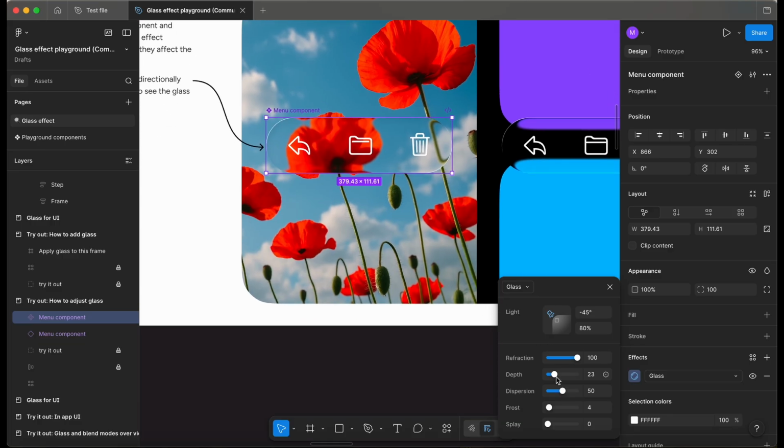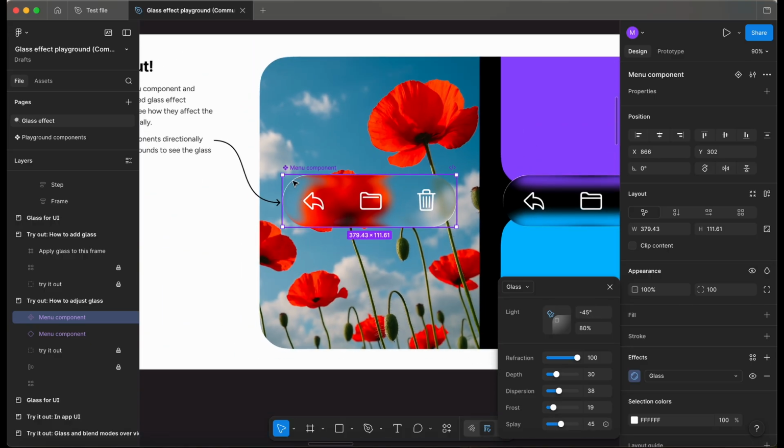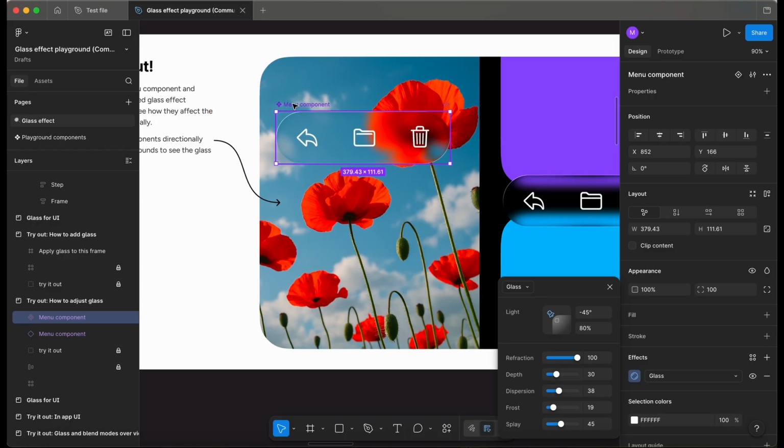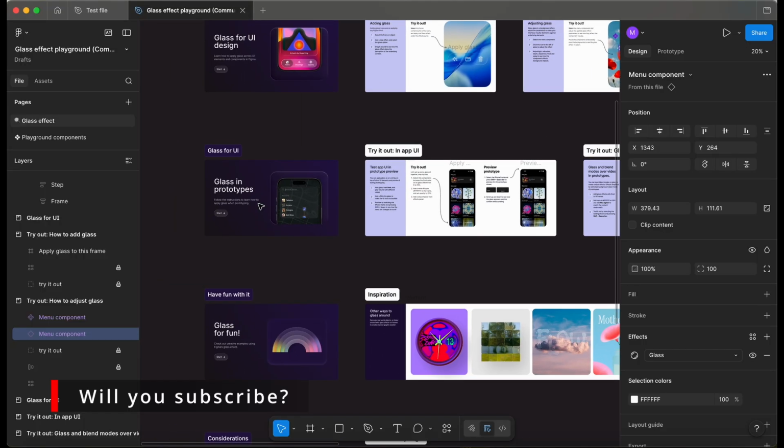Okay, so let's start messing around with the depth. Oh, that's really cool. Quite like the way it bends the image behind it, like proper glass. Then we can frost it a little bit as well. Splay, it's very subtle, but there's some changes to the edge of the glass. Yeah, very subtle. And then when you move that around, you can see how that impacts that background image as well. I guess as this is a component, I can move this up and down on these elements as well. Okay, so let's have a look what's next.